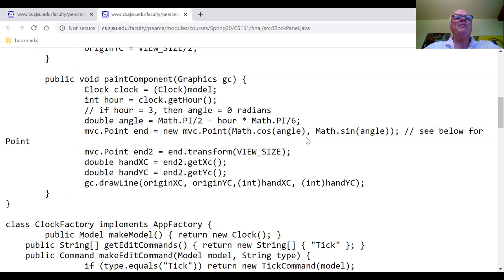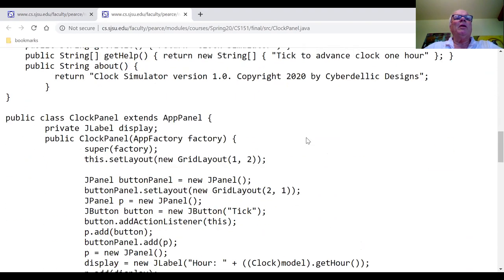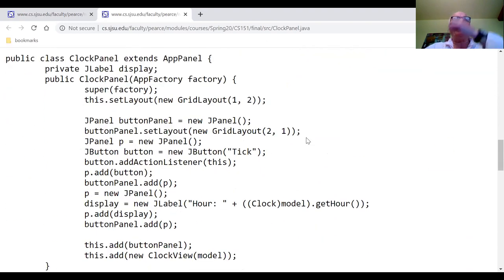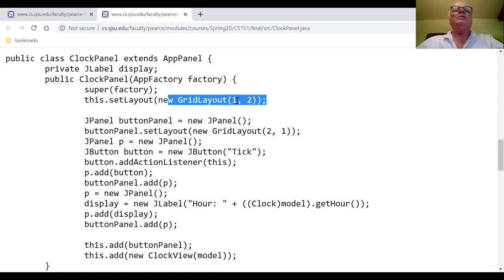Okay, I'm going to skip over the view for a moment. Here is the clock panel, and it extends AppPanel. And yours is going to start out the same as this. It takes a factory as an input. It calls super(factory). You're going to have a grid layout. Here's a 1-2 layout, one row, two columns. So the left column will be for the button panel. The right column will be for the view.